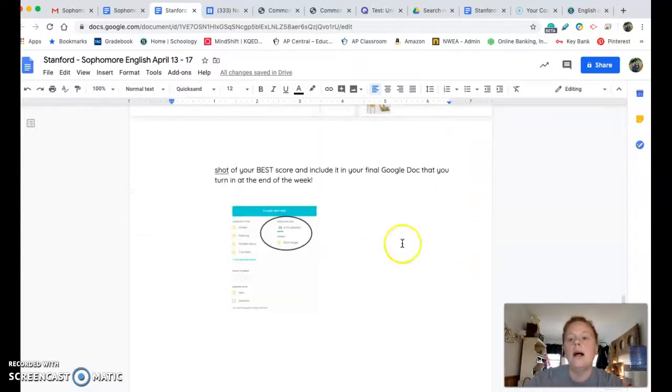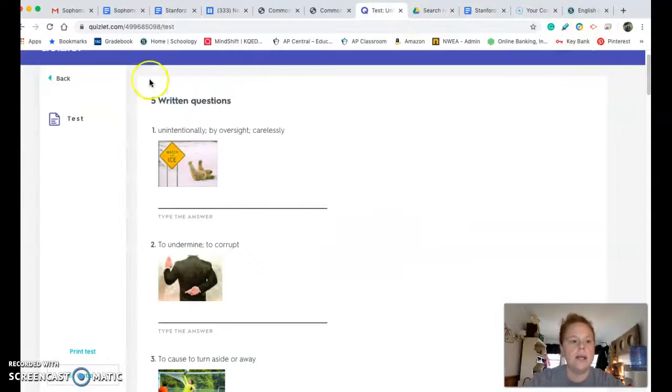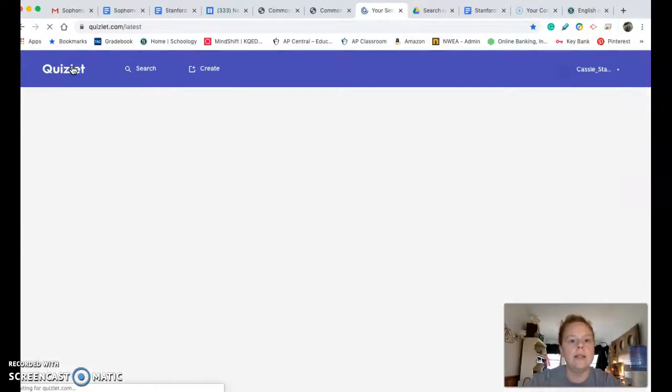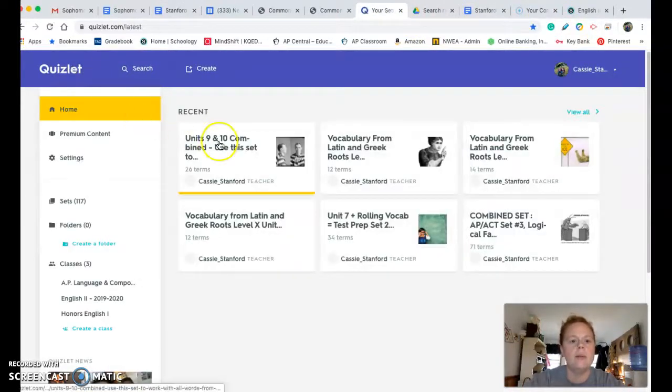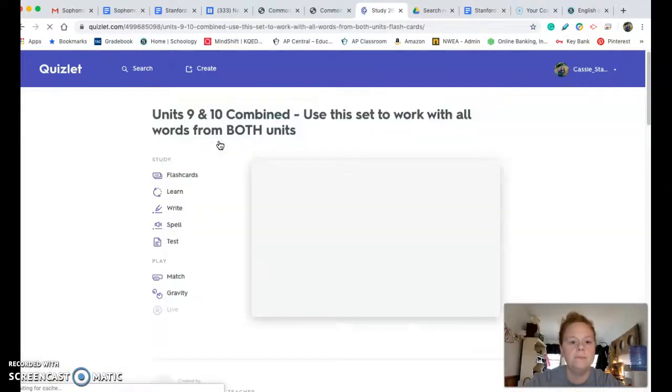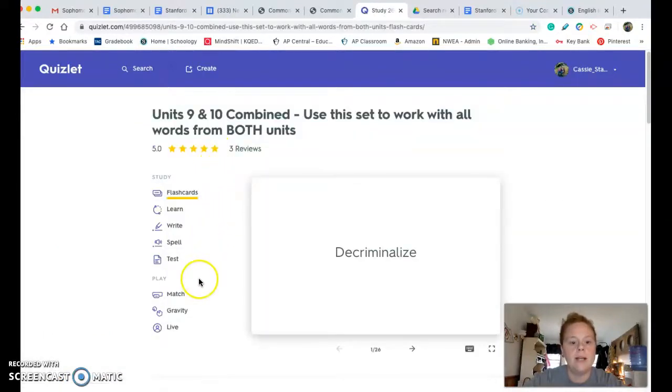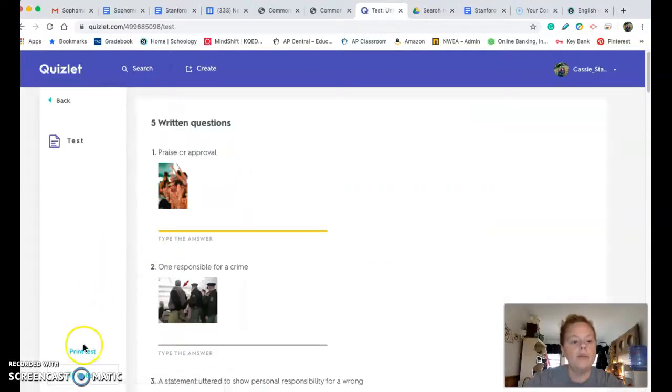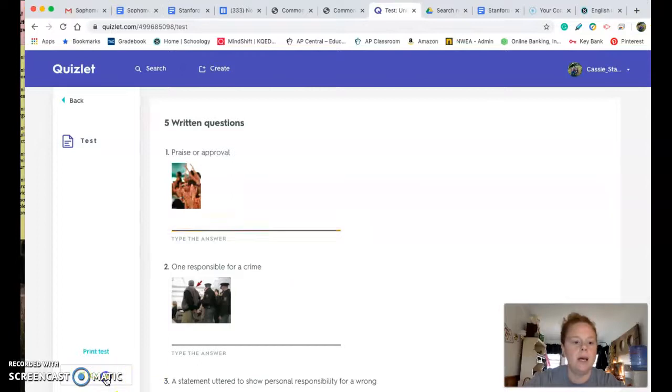To run you through that real quick, if you look here on Quizlet, when I log into Quizlet, mine looks a little bit different than yours, but I'm going to come here to Units 9 and 10. I'm going to come down here, and I'm going to click Test. I'm going to come over here, and I'm going to select Options. Hold on, I don't think it's letting me do it because, there we go.